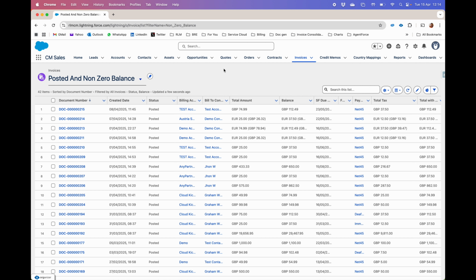Crediting an invoice effectively gives away your products or services for free to the customer. If you credit an invoice, Revenue Cloud creates a credit memo equal to the invoice total amount. The credit memo contains credit memo lines that are allocated in full to each of the invoice lines, resulting in the balance amount of the invoice being set to zero.